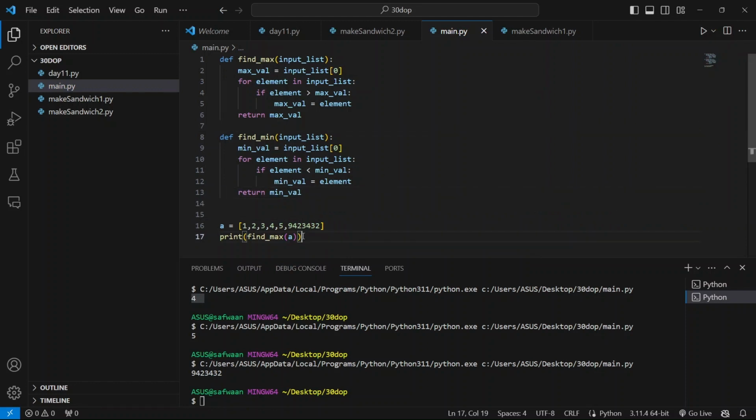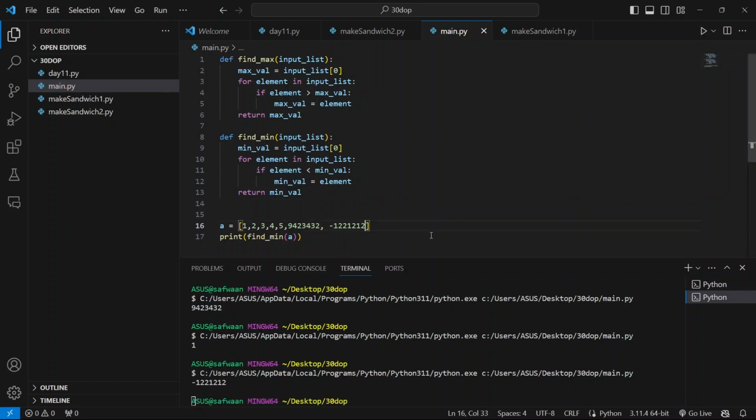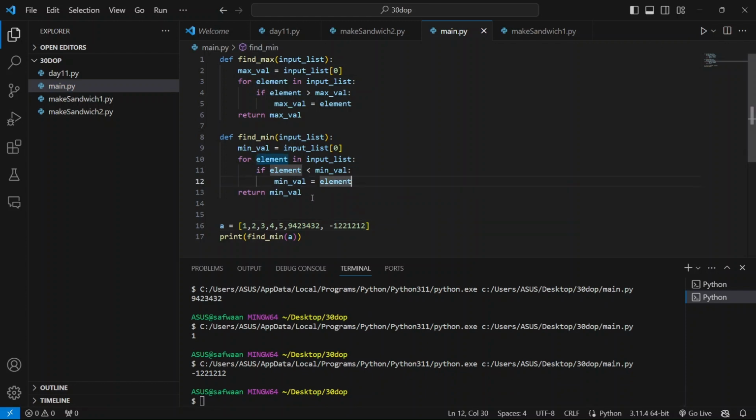Okay, let us try this out. So find minimum, the answer should be 1. So if it is, yeah, it works. If it is negative 1222, that also works. Now let us define a function for finding the length.